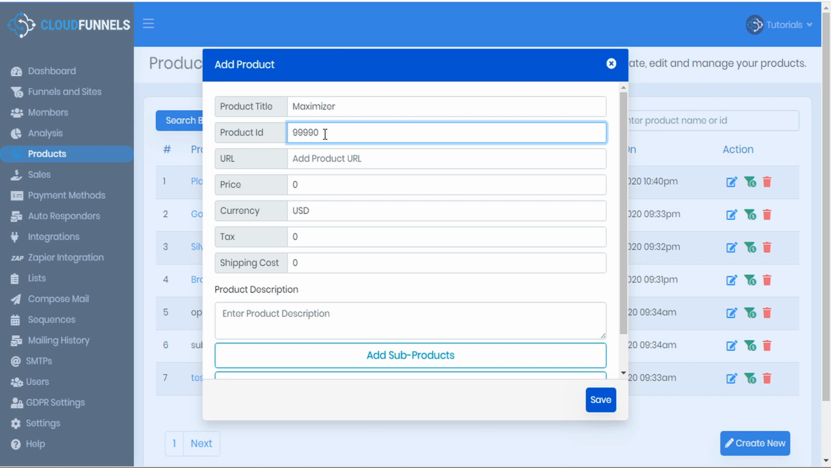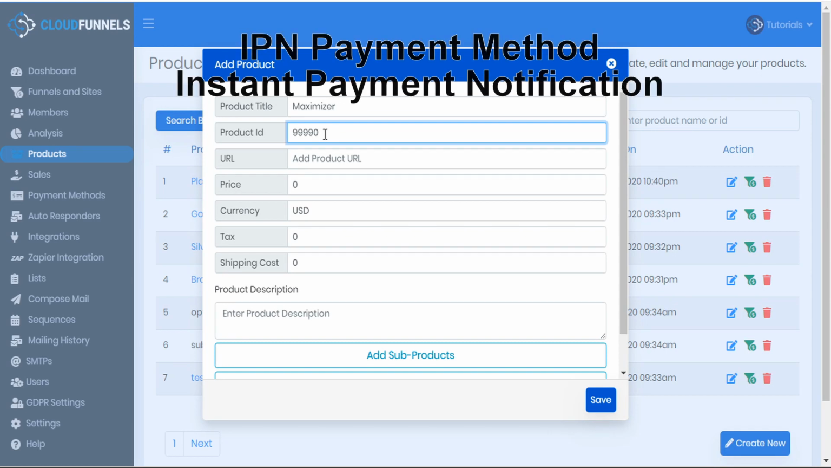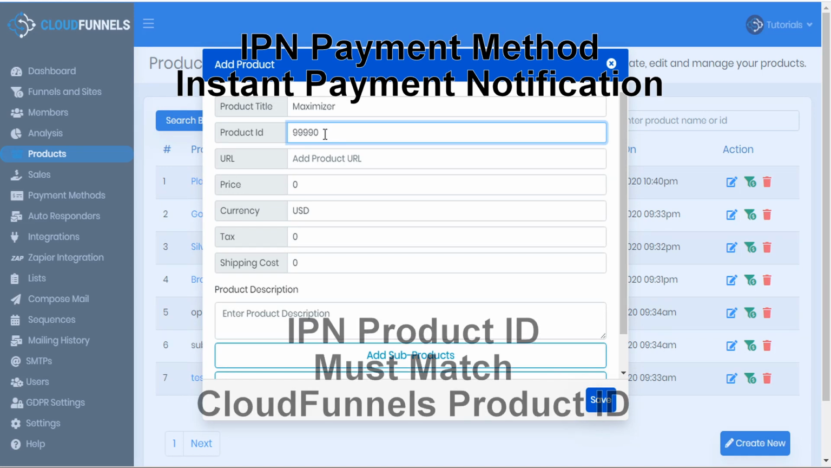Depending on the payment methods you set up, you might be using an IPN. IPN is an instant notification method that some online retailers like JVZoo and Warrior Plus use to automatically track purchases. So it's important that if you're using an IPN for your payment method, that for each product, the product ID registered on the IPN platform must match the same product ID in Cloudfunnels.